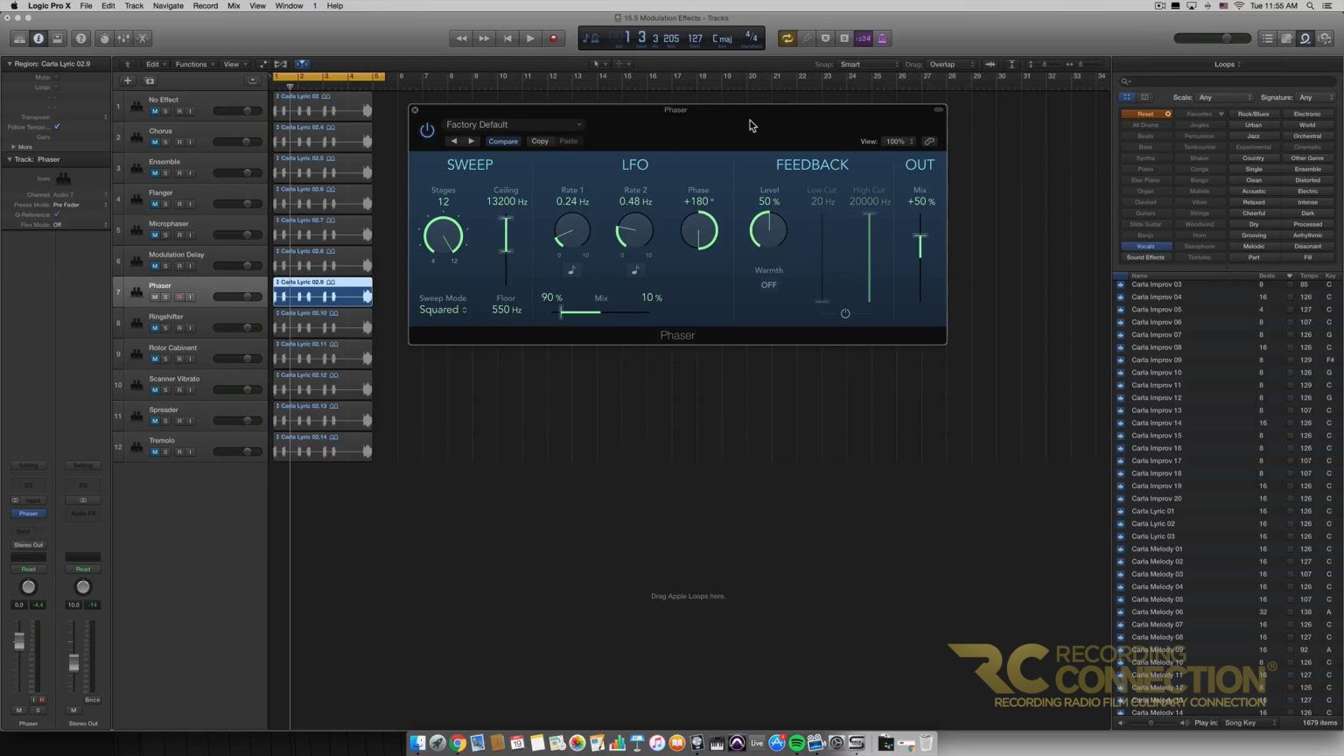And the LFOs are modulating that timing difference, and that's what this phaser effect is doing. So starting off with some of these parameters, obviously you can see it's broken down into 4 sections here. We're going to start over with the sweep section. We have this stages knob. This just changes the algorithm that's happening for the type of phasing that's occurring.